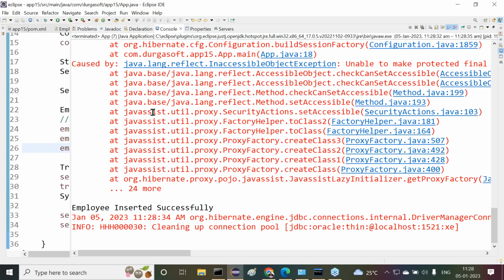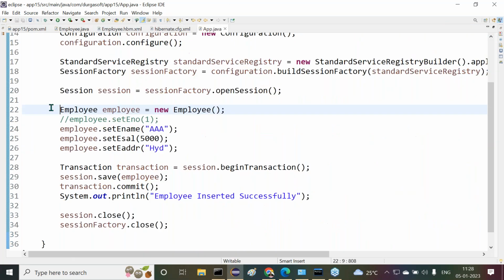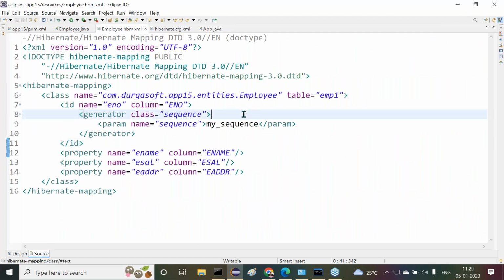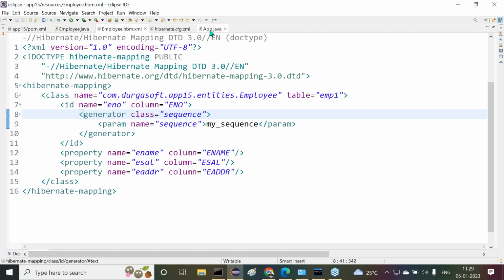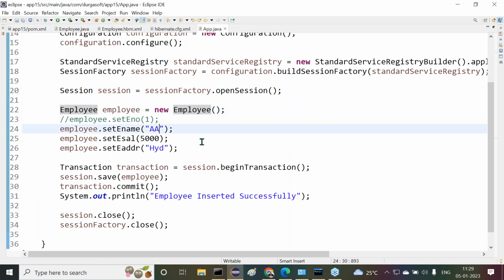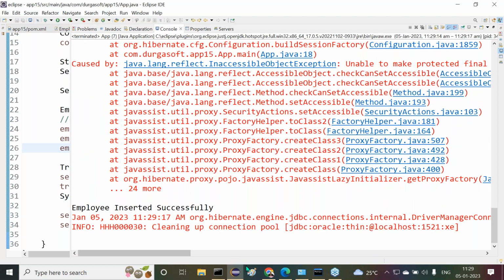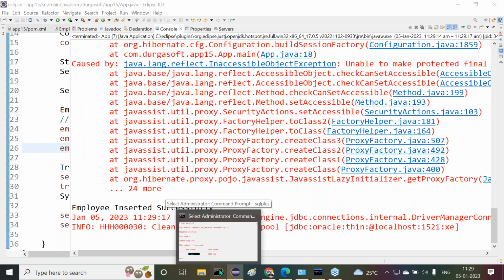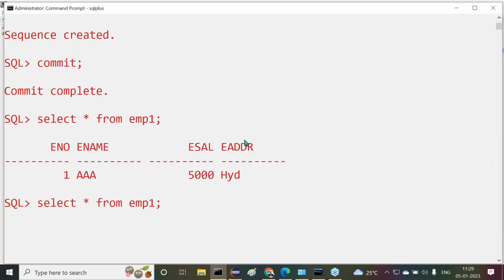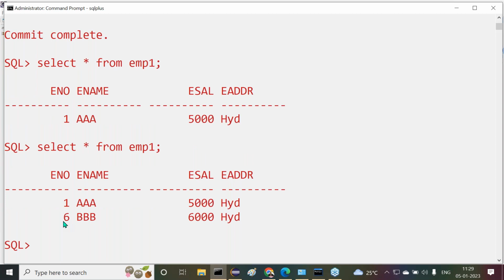Now observe carefully. Here we provided only the sequence. Now the second record I want to insert, and it will take some incrementation internally. What incrementation will it take internally? 6000 and some value here. Now let me execute once again. Inserted successfully. Here the incrementation is done by 5.